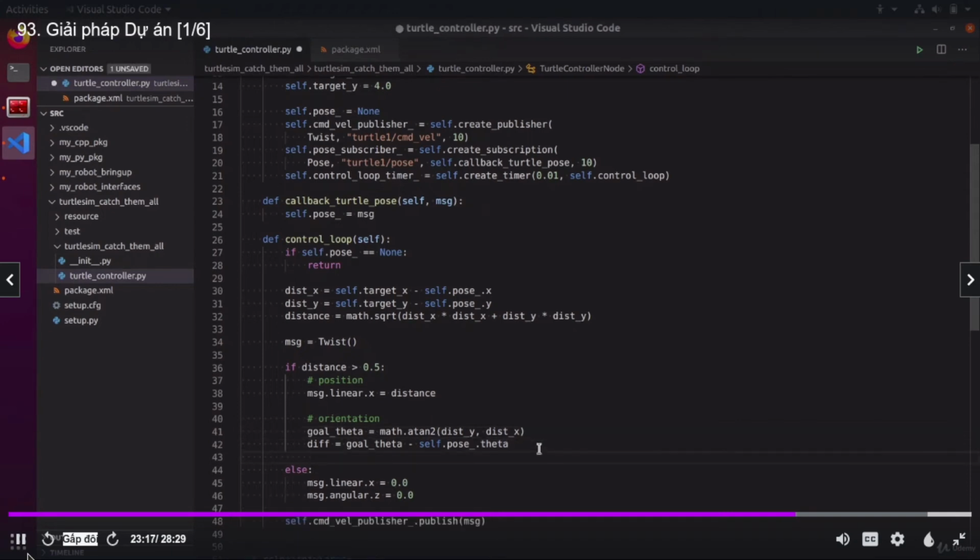So what we can do is, message angular z is the difference. And actually what I will do first is to normalize the angle, because if you don't do that, you may have some weird behavior if you go to the edge of the trigonometry circle. So if this is more than pi, we will remove 2 pi. And also if this is lower than minus pi, we will add 2 pi.